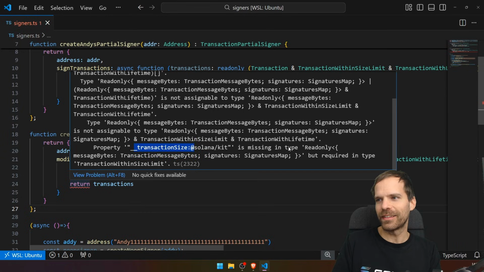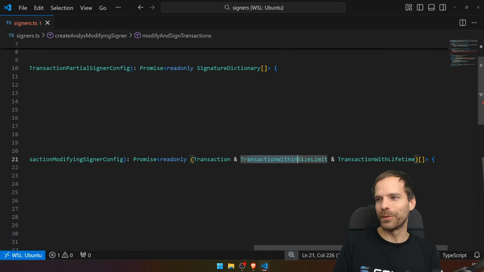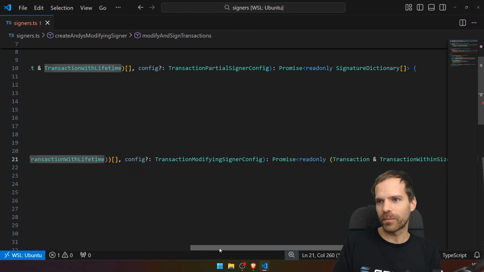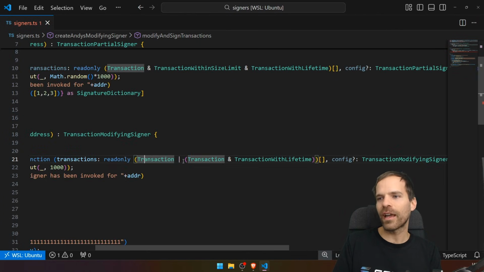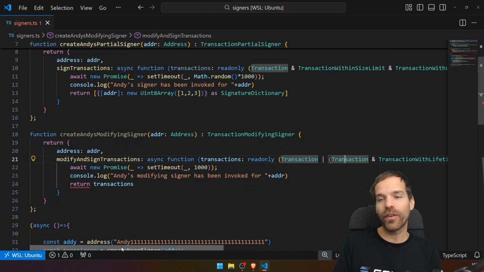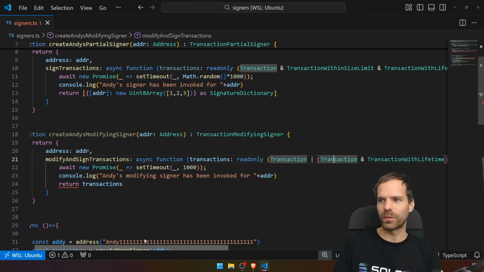Transaction size is missing because now it's transactions with size. Damn it. So now we need to prove that it's within size limit and it must have a lifetime. This transaction doesn't even need to have a lifetime, but the modifying signer will need to add a lifetime. So with a modifying signer, you can't sign transactions that don't have a lifetime, it seems like, because they need to return it with lifetime.